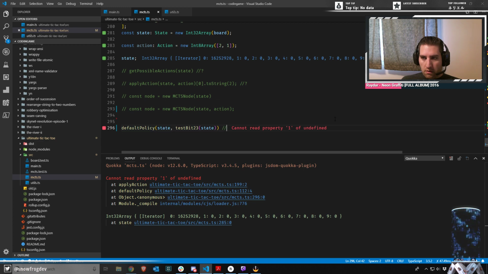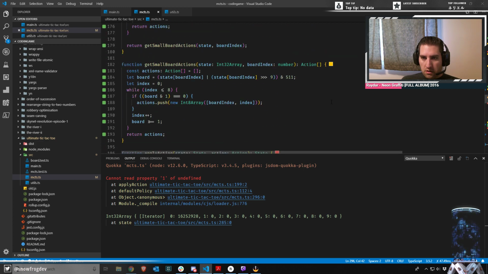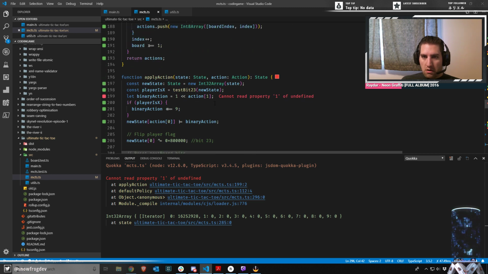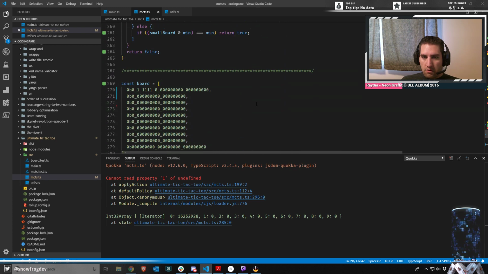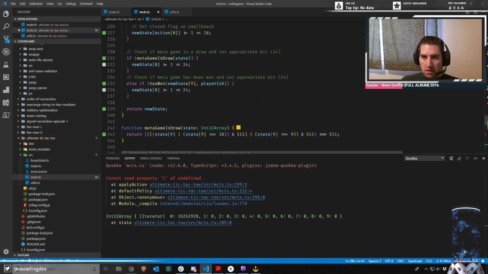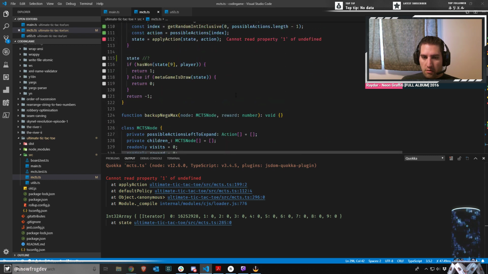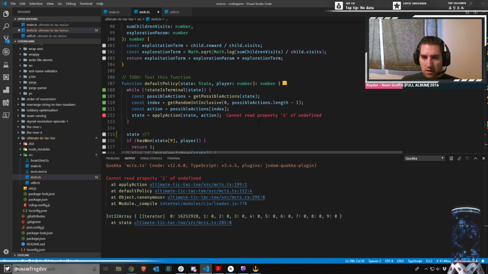Cannot read property one of undefined, which is actually happening here. Action 1. So I'm passing in the wrong action. Where from? Default policy, right? So I'm calling default policy. I'm calling apply action from default policy. That's right. And apparently I'm passing in an action that is undefined. How could I possibly do that?